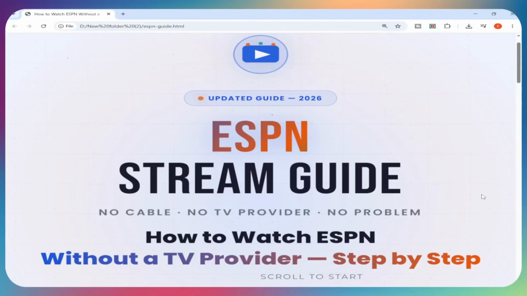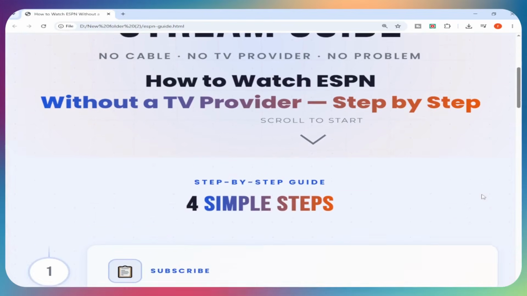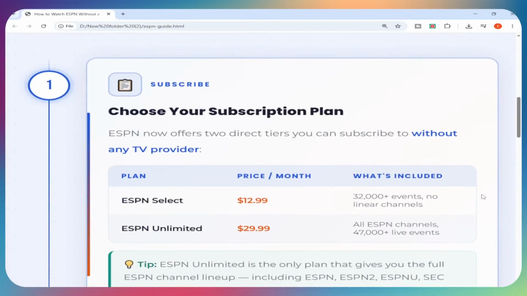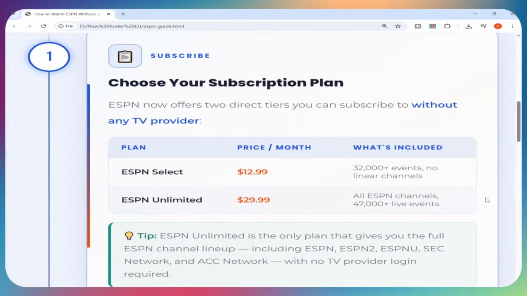How to watch ESPN app without a TV provider. Step 1. Choose your subscription plan. ESPN now offers two direct tiers.